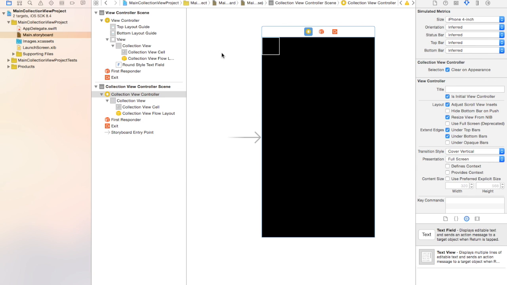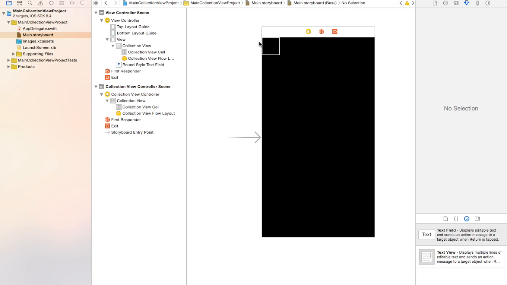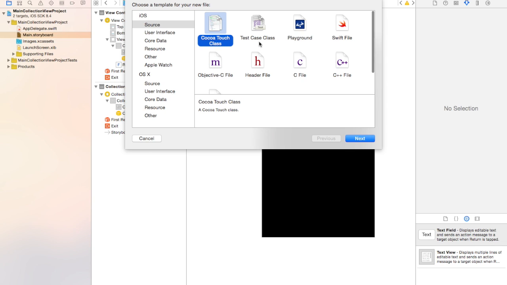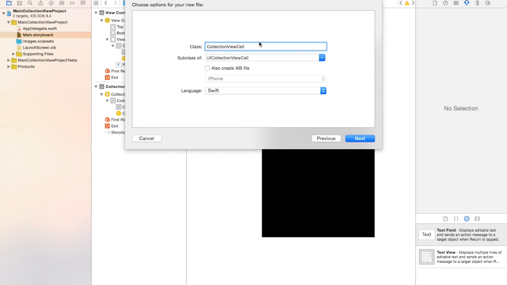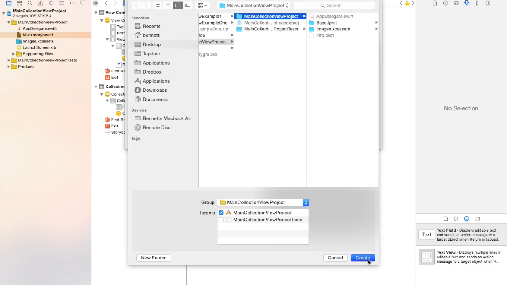What I'm going to do right now is create a new file, Command N, and I'm going to create a Cocoa Touch class, and I'm going to name this Main, and I'm going to make it a subclass of UICollectionViewController. And notice that the auto completion is handled for me. All I have to deal with is the first part of the name, and the second part of the name is dealt for me. It's auto completed for me based on what I subclass from. Cool. So I'm going to hit next, and I'm going to create that file.